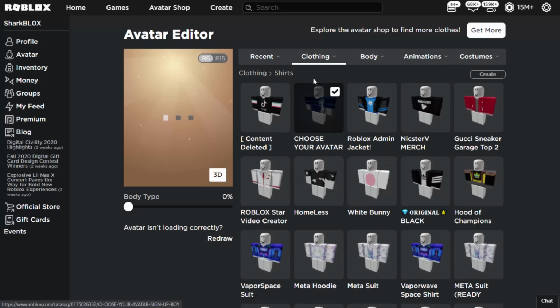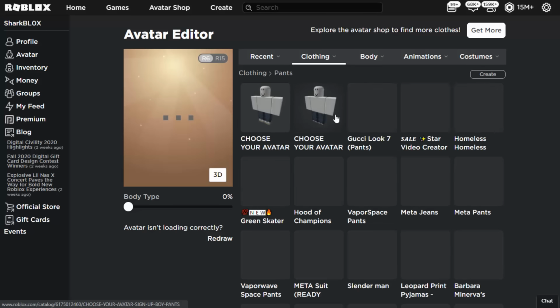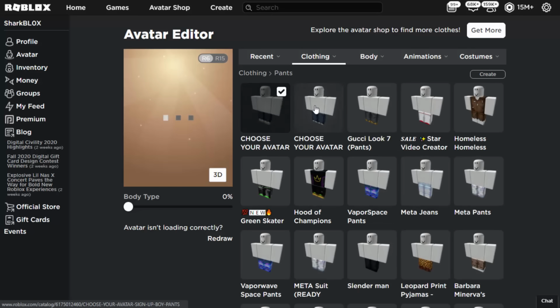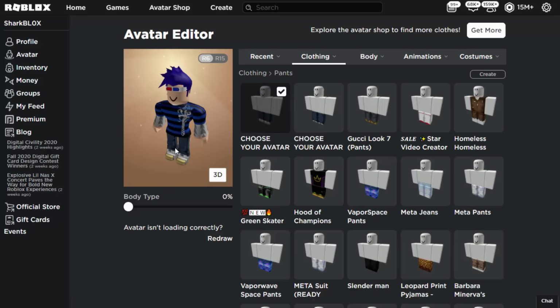We need to put on the shirt. We also need to put on the pants. Like I said, I will link these in the description. Oh, and there's the one that I corrected earlier. You can see that I corrected it, but in fact, it's supposed to be glitched up and broken. I honestly think Roblox stole someone else's pants template and then uploaded it, so it would look kind of weird like this.